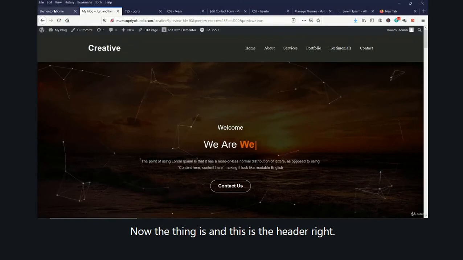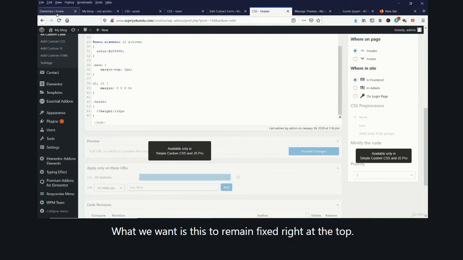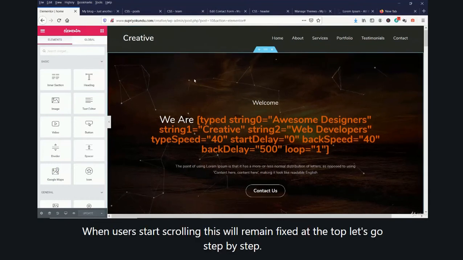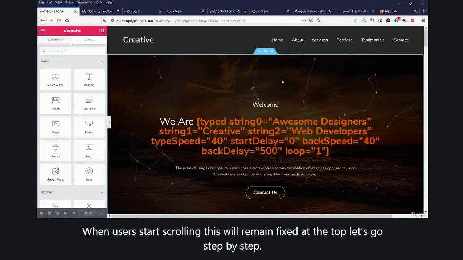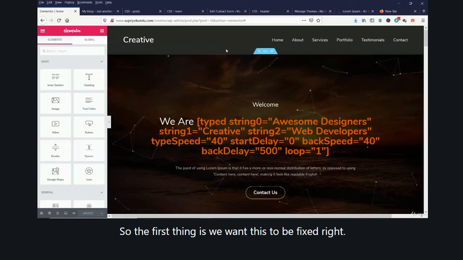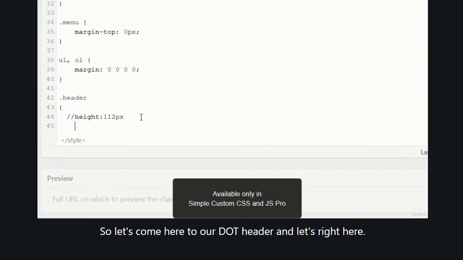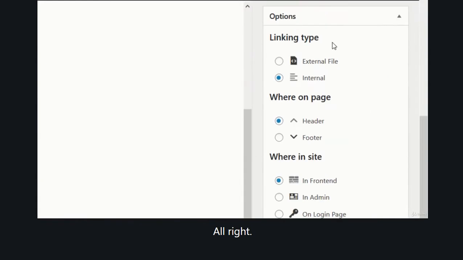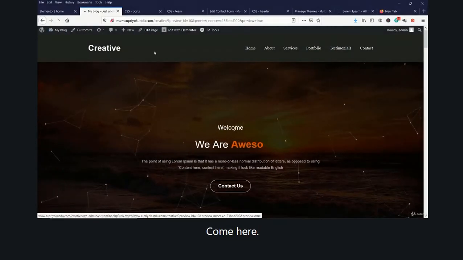Now the thing is, friend, this is the header, right? What we want is this to remain fixed right at the top. When the user starts scrolling, this will remain fixed at the top. Let's go step by step. So the first thing is we want this to be fixed, right? So let's come here to our dot header and let's write here position fixed. All right, let's take a look. Let's update it. Come here, hit refresh.